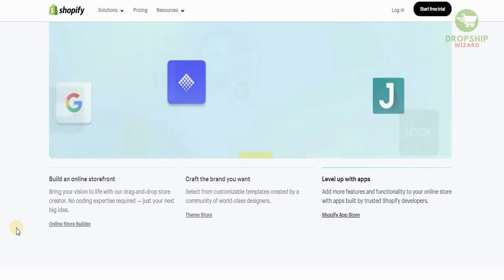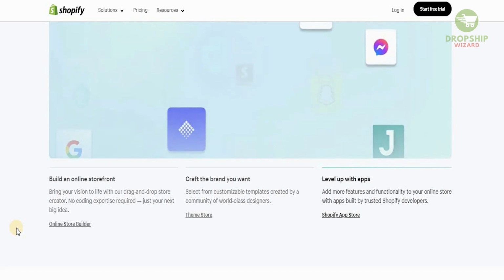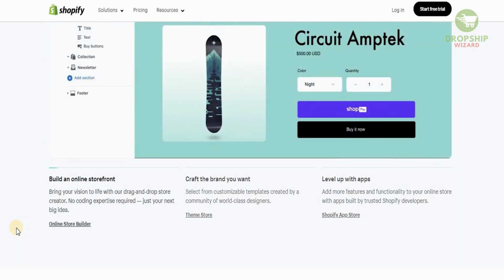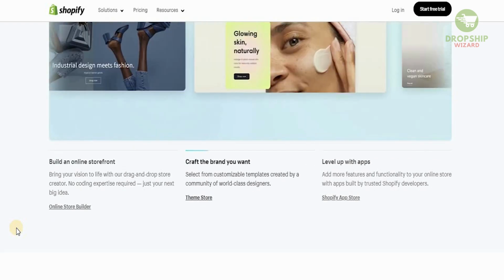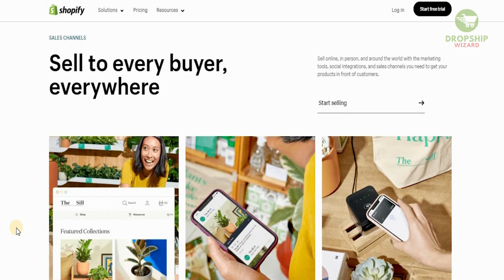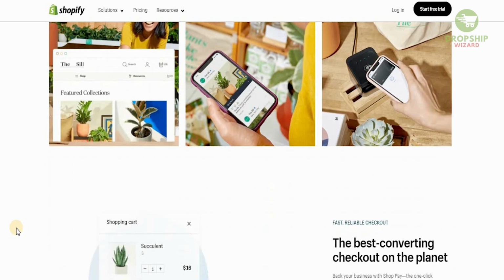A lot of people don't understand and don't know that Shopify provides such utility that you don't need to do anything yourself. You can avail the amazing apps and you can add more features and functionalities to your online stores, because these are built by individuals that understand the different elements that are available in the market. And once they combine everything together, they can sell online, in person, and around the world with the marketing tools, the social integrations, and the sales channels that are required to put the products in front of customers.